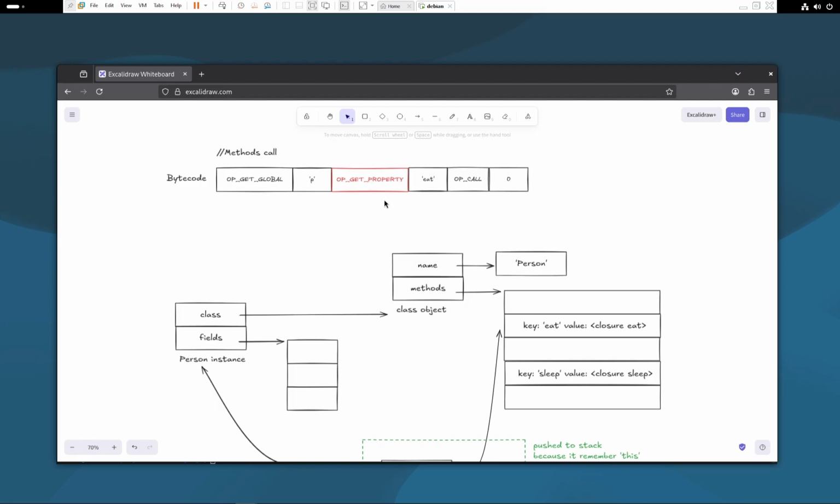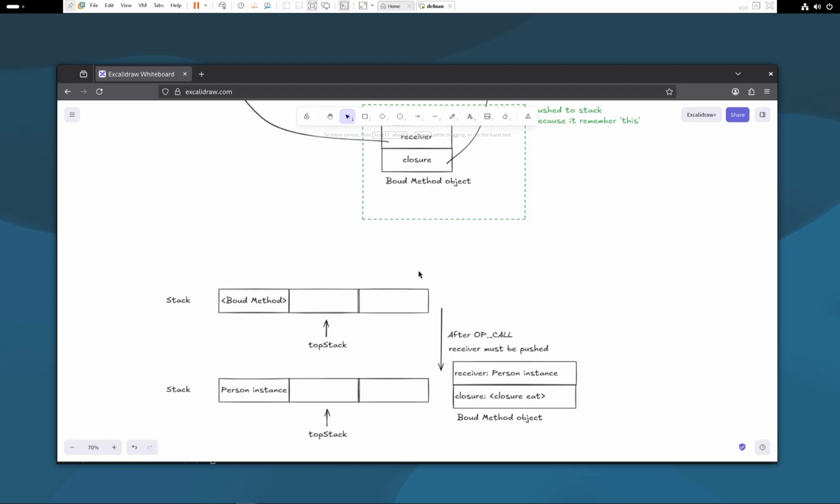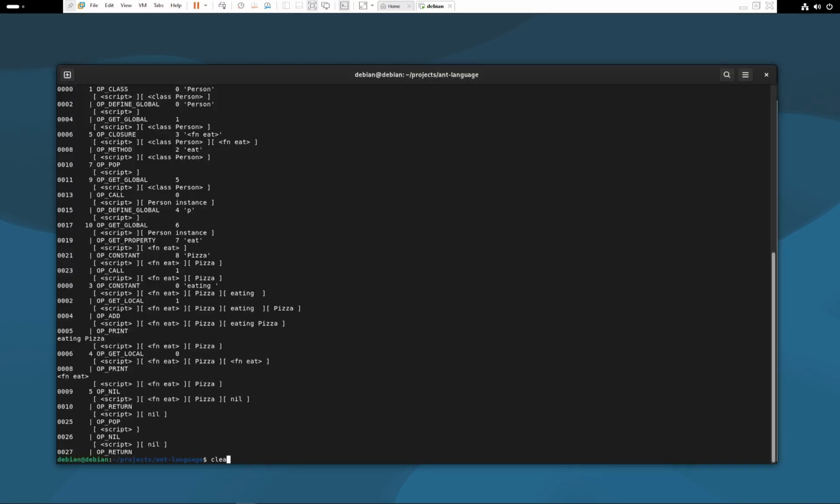So I mentioned that problem in this case, but in every case that it has OP_GET_PROPERTY and a closure on a method of a class, we need to return a bound method, not a simple closure. So this is just an example, but OP_GET_PROPERTY will be used in every situation. So let's see, and we will create that object.